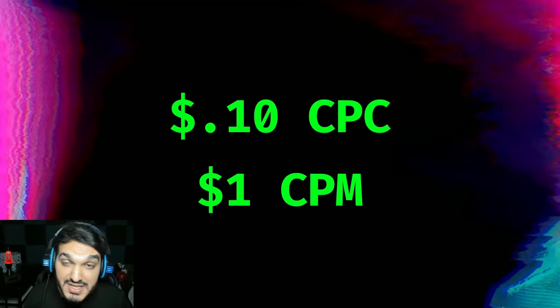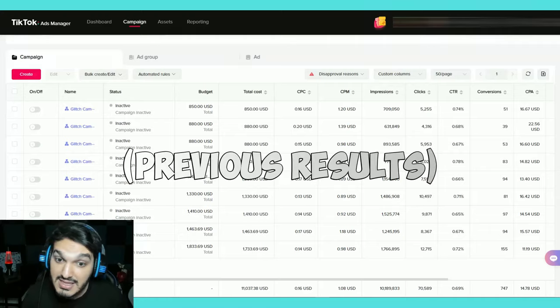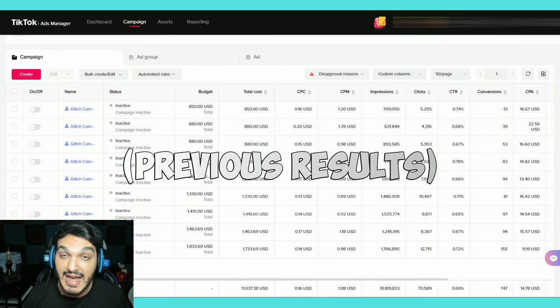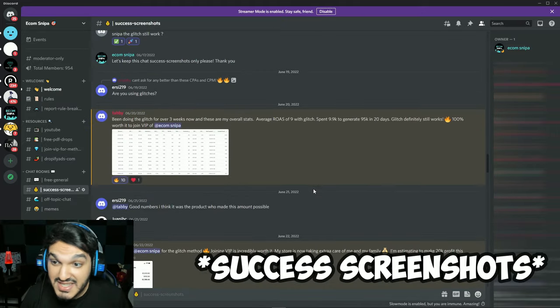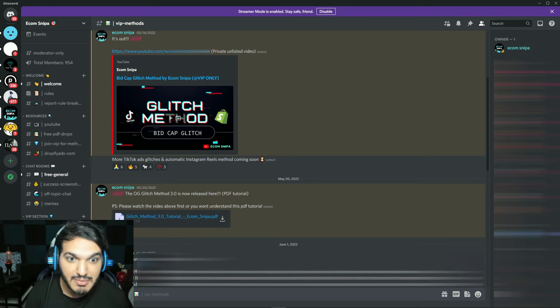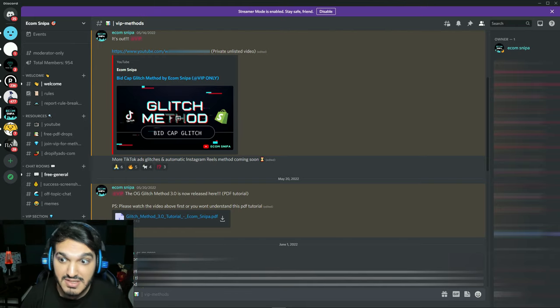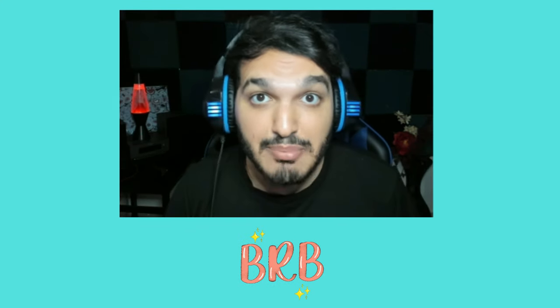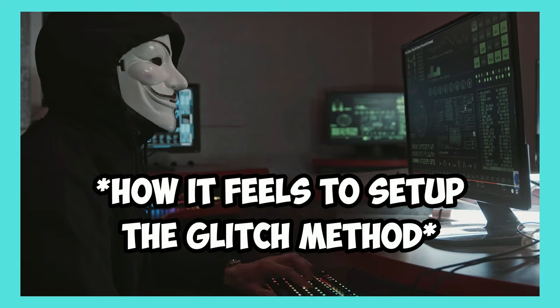I usually get around 10 cent cost per clicks and $1 CPMs with the glitch method. It's literally the best scaling strategy that I know. Lots of people are having success with the glitch method this year, so obviously I'm gonna use the glitch method for scaling because I know it will bring me insane results from my experience. Anyways, I'm gonna set up the glitch method campaign, so I'll be back when it's done.